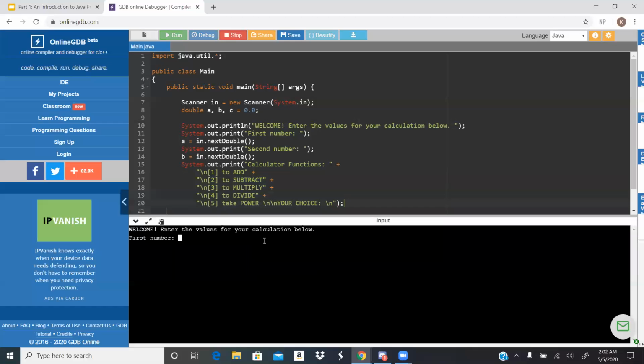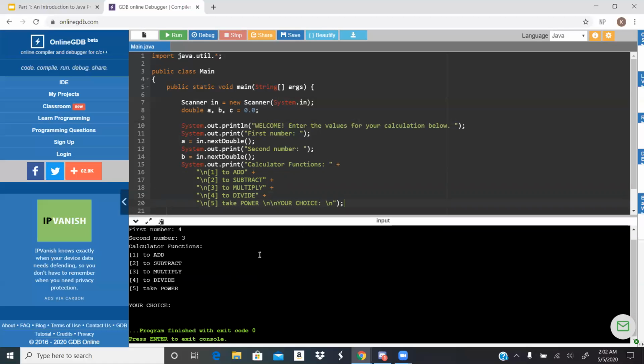So it asks us to put in the first number, so let's say we put in 4. It asks us for a second number, so let's say we put in a 3. And then it just shows us the calculator functions, so it prints these out. So in case you didn't see already, the backslash n brings you to the next line. And here, since we put 2 backslash n's, it brings us 1 line and 2 lines. So it kind of skips to 2 lines.